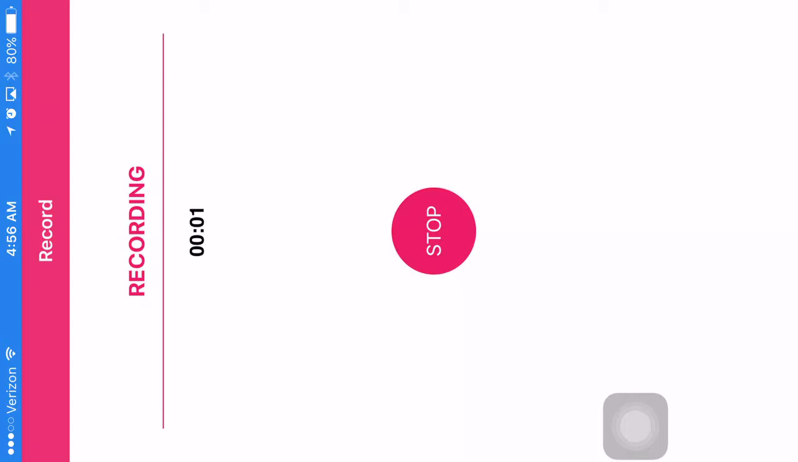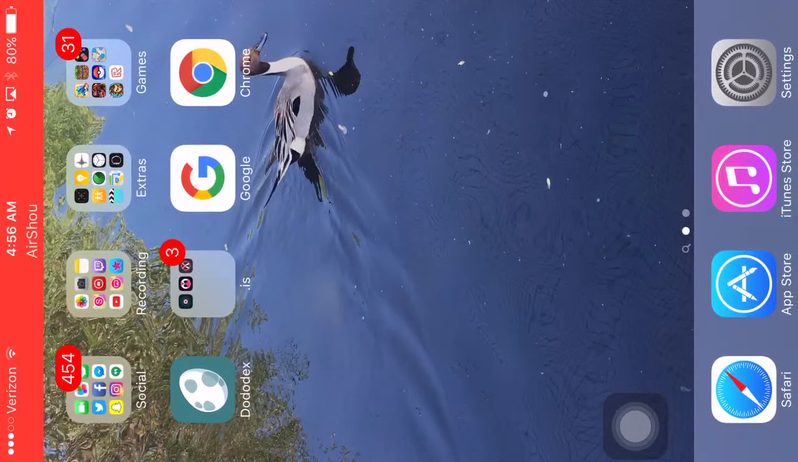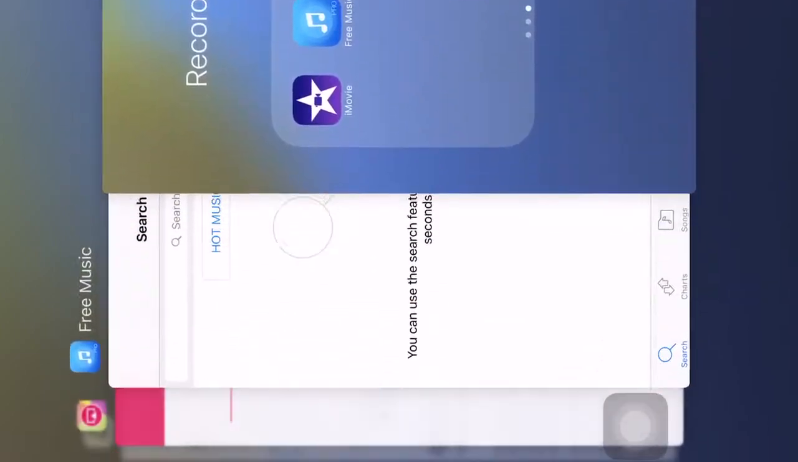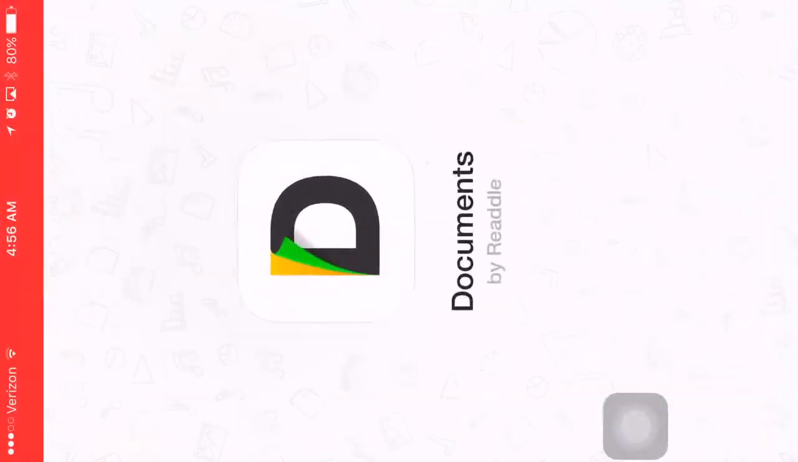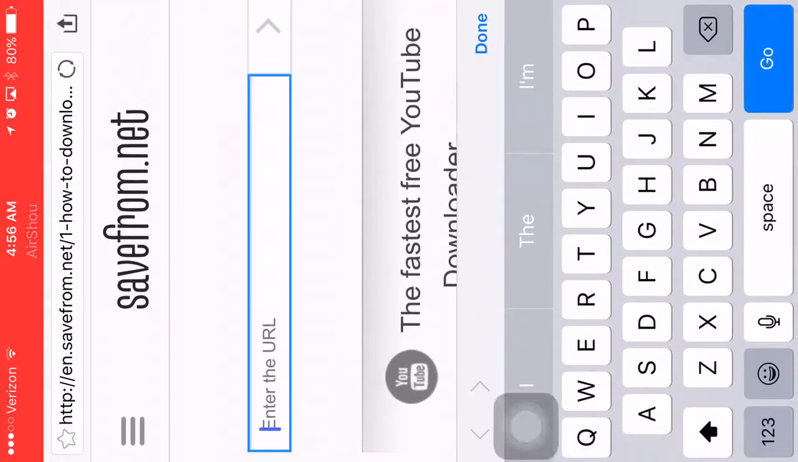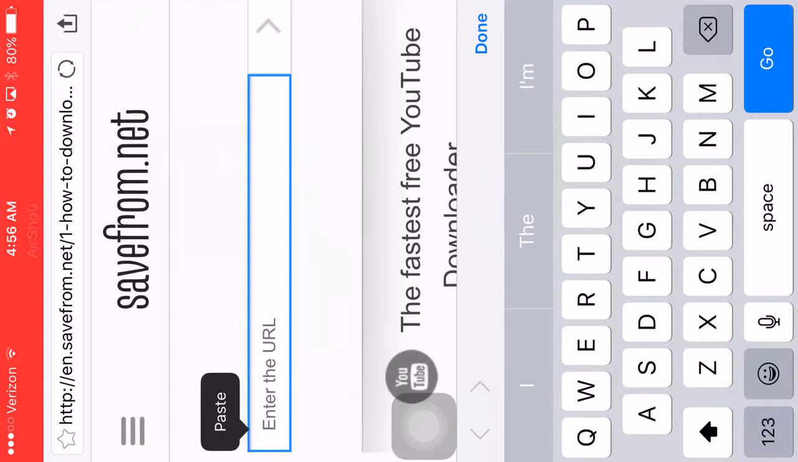Alright guys, I'm back, and sorry I can't record YouTube with this, but you want to go on your channel, click on a video, click the arrow button to copy link, and then you want to go back into the Documents 5, then here you want to do this, and hold, and paste it.